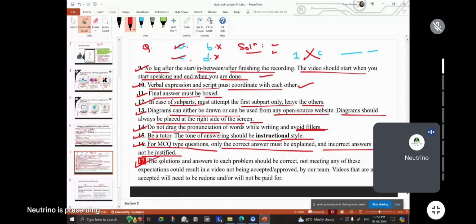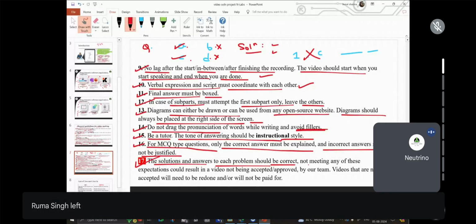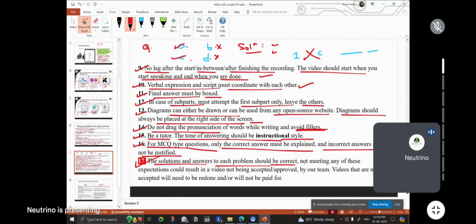Number 17, a very important point. It says that the solution and answer to each problem should be correct, in all aspects. The solution you have provided should be correct: the formulas you have used, the concepts you have used, the calculations you have done, and the final answer you have got, all of that should be correct. Then that video solution will be approved and accepted.